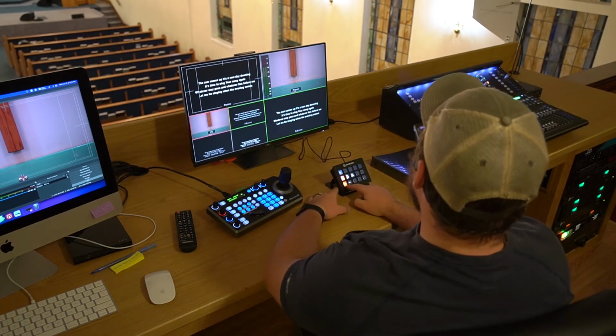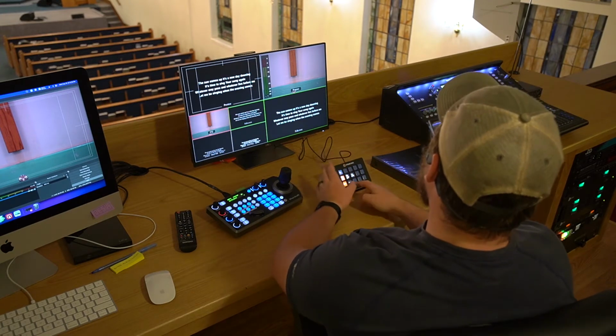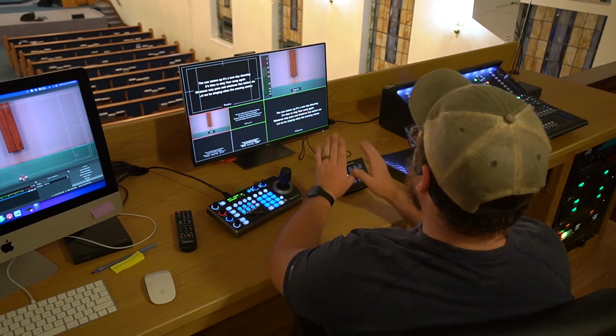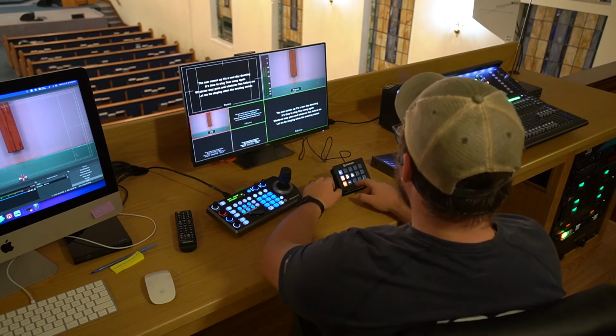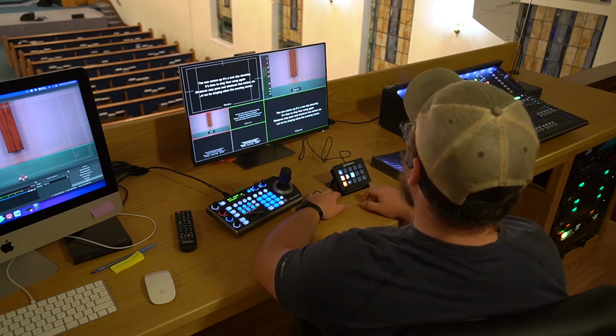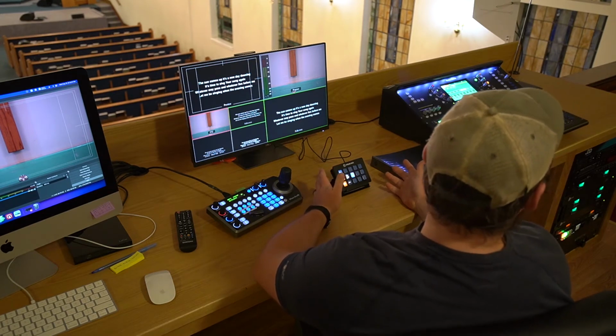But yeah, it lets me switch between, down here, coming back to this, I can switch between my full screen graphics and my program feed. I can also mute the projectors. If I want to black them out for whatever reason, I can mute those.